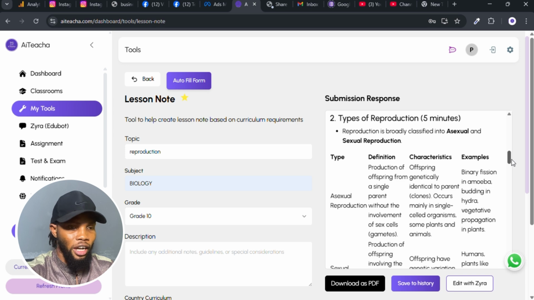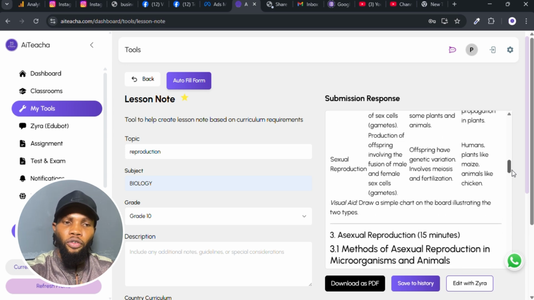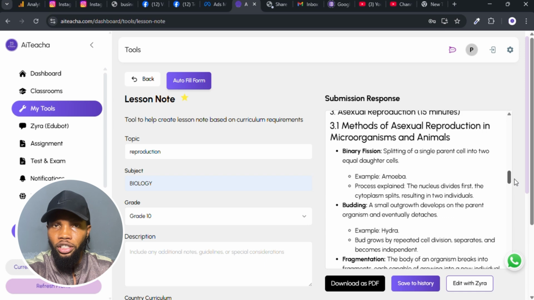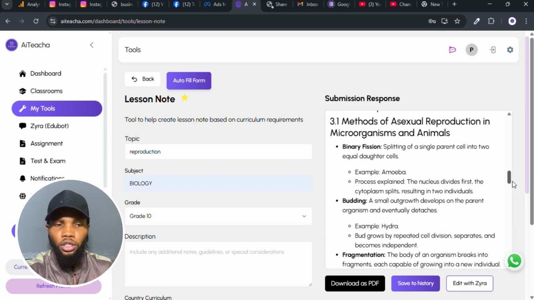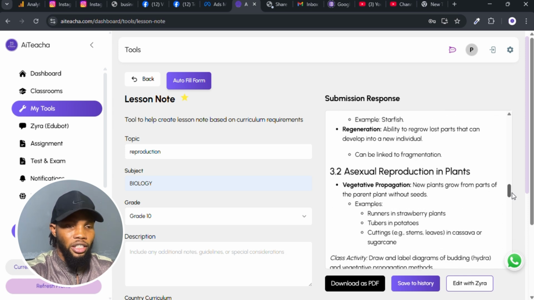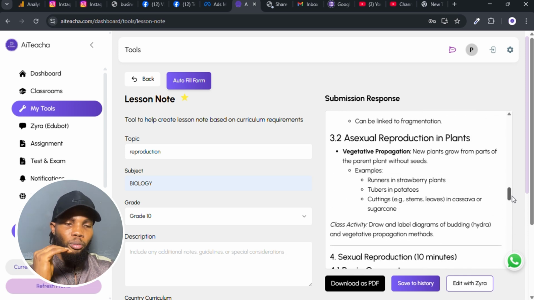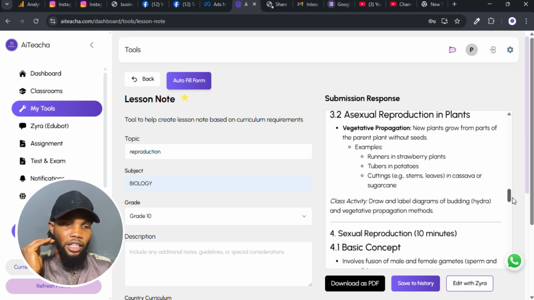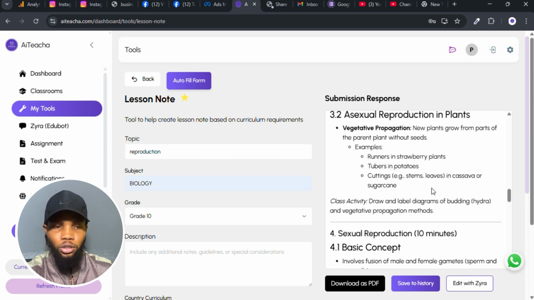Scrolling down, you will see the asexual reproduction, the methods of asexual reproduction in microorganisms and animals. Scroll down there, you get asexual reproduction in plants. All these are going to make your class more energetic, understandable, and your students will even love to always be in your class. Right here now is giving you a class activity. Draw and label diagrams of budding, hydra, and vegetative propagation methods.